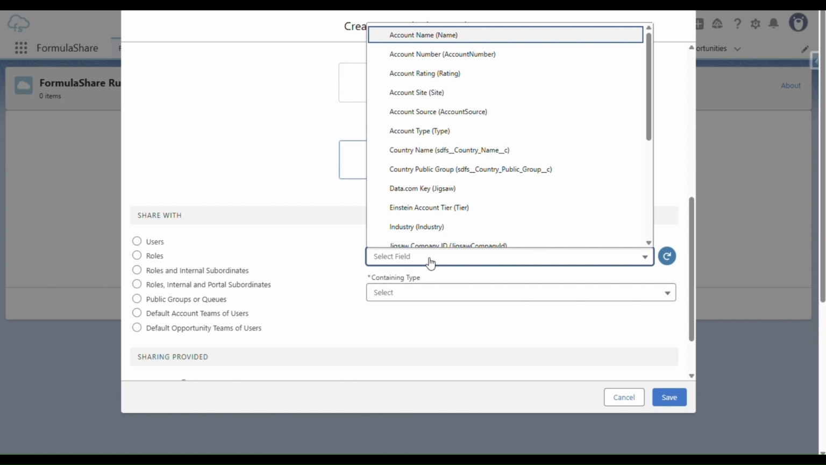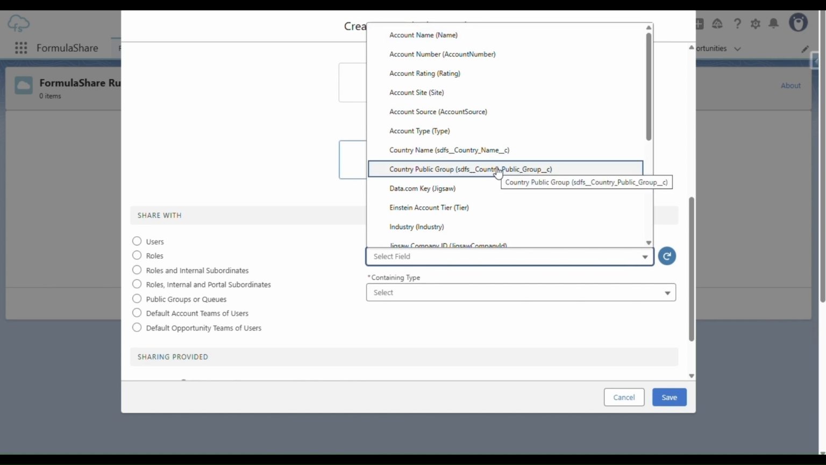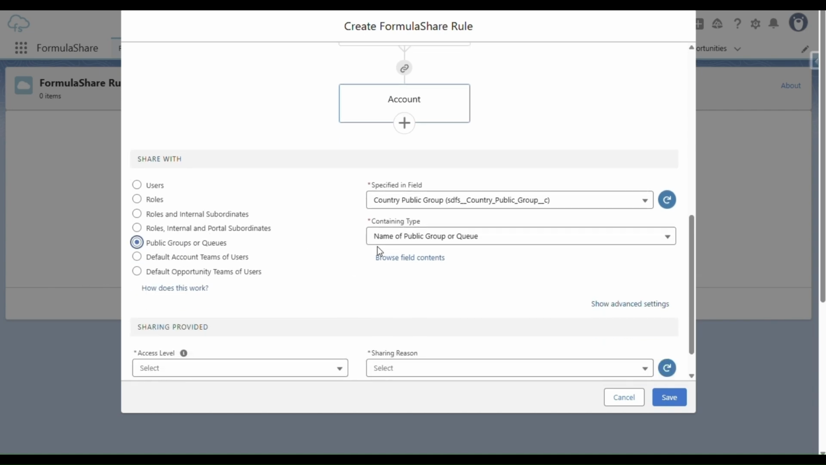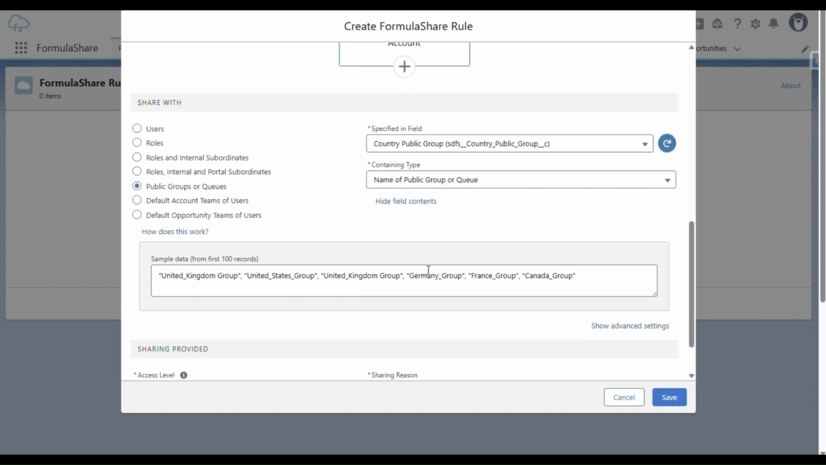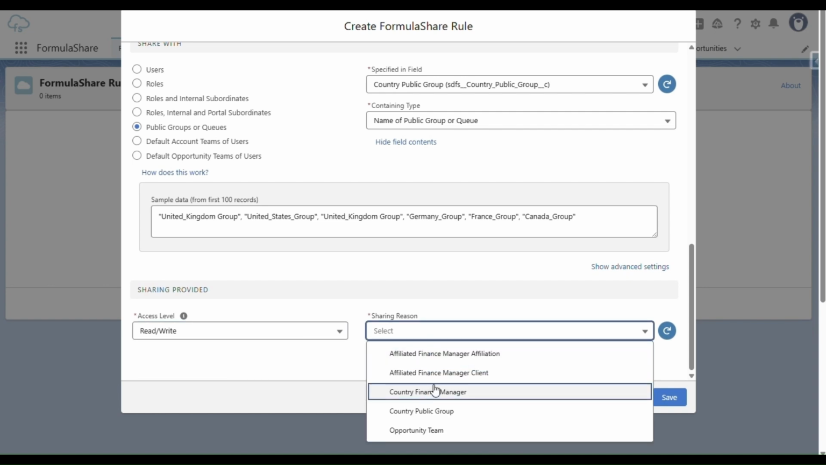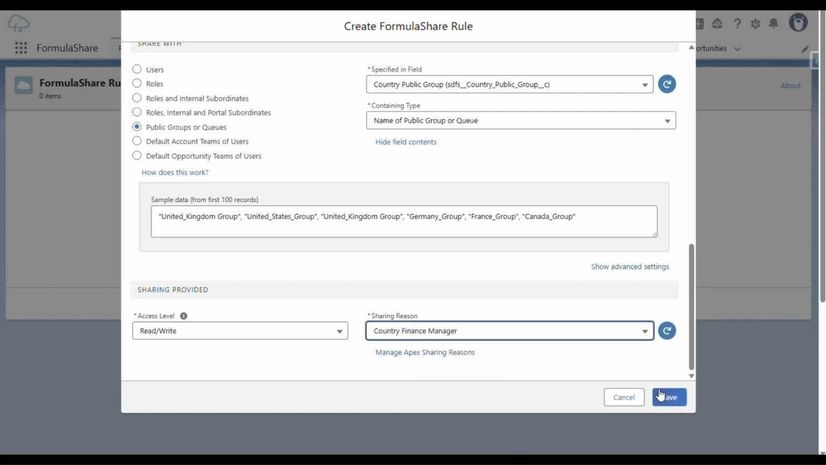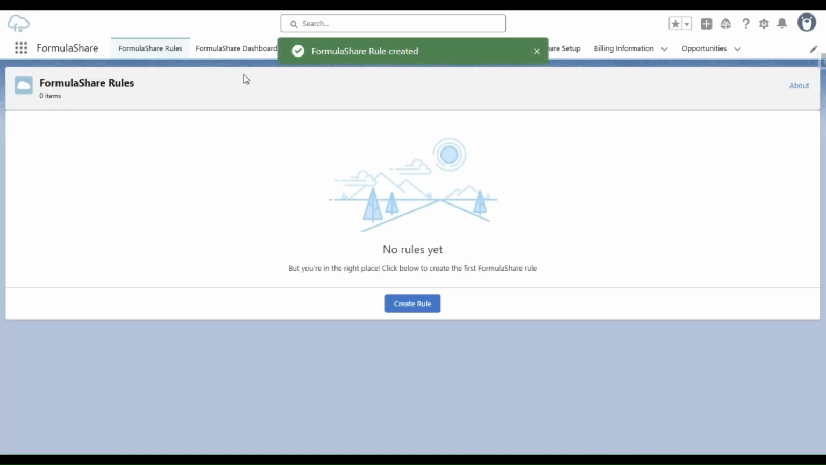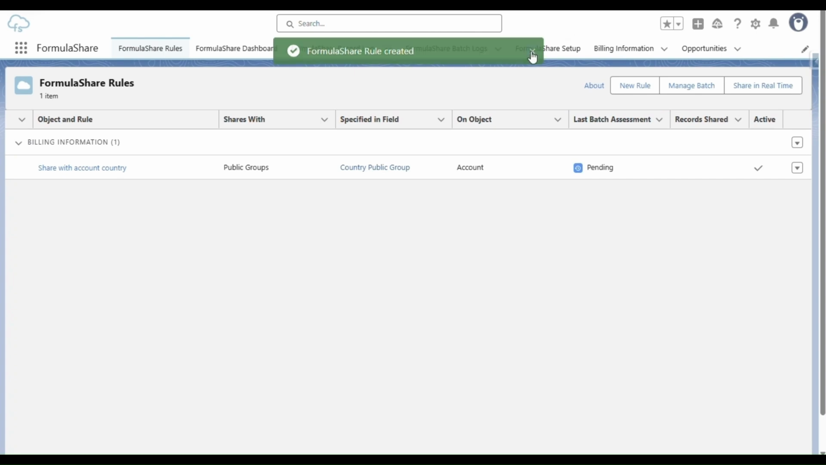Now the field that holds the group to be shared with is country public group. Now I know that that's a public group that contains the users for that country. I can browse the field contents just to check that it has in it what I expect. I select an access level and a managed sharing reason. I save that rule, and that rule is then created and by default will apply asynchronously to share billing information with the appropriate country.